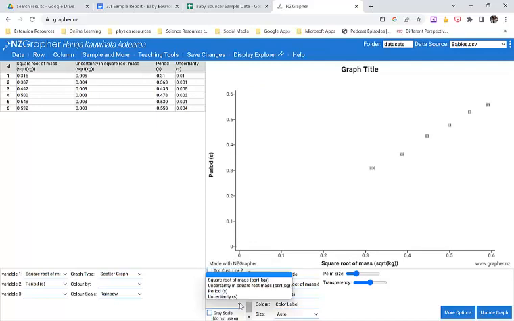I also want vertical error bars. That's my uncertainty in the period, this one. So those are all of my error bars. I'll reduce the point size because those circles are kind of getting in the way of my seeing the error bars. There we go. And then I want to add a straight line.